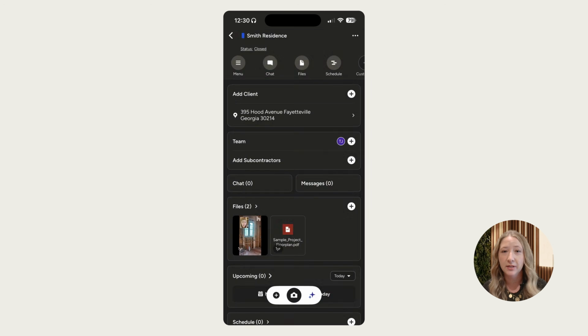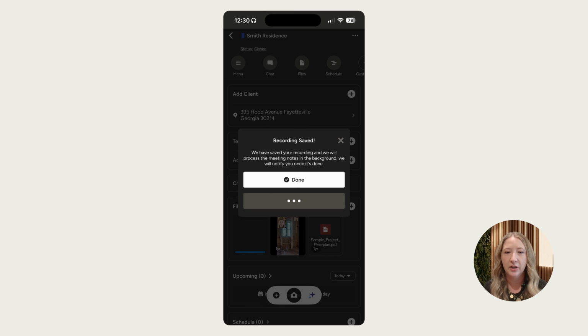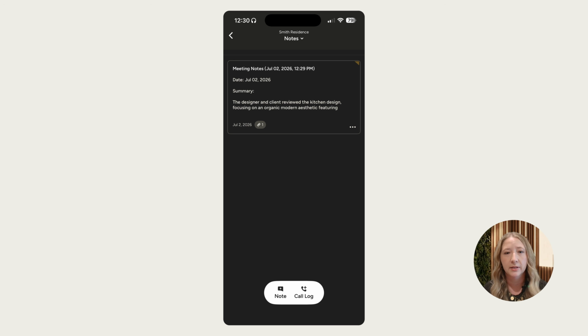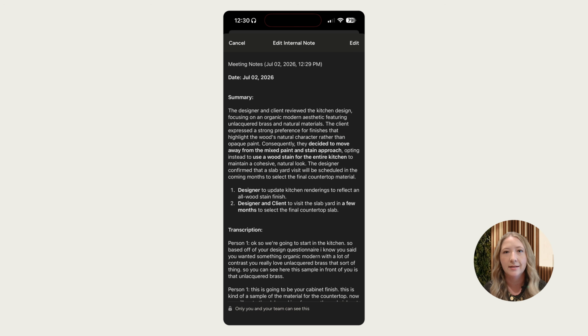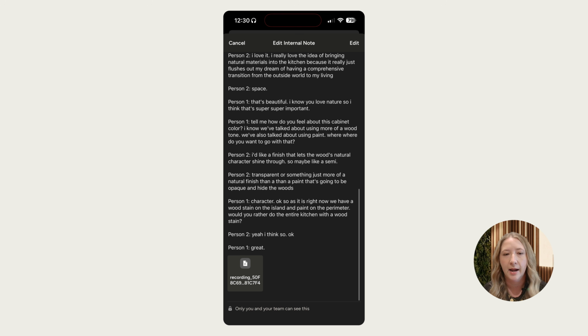During consultations, walkthroughs, client presentations, and site visits, you can use Houzz Pro's built-in AI note-taking tool to record conversations directly from the mobile app, with your client's permission, of course. Houzz Pro will automatically generate a transcript, a summary, and save the recording to your files so that important details, decisions, and next steps don't get lost in your notebook, voice memos, or separate note-taking apps.